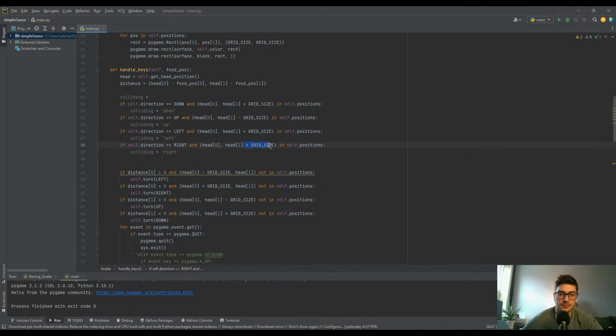And we are going to get these grid sizes. So if we're heading right and the next spot to the right is occupied, then we'll say we're colliding right. And if the next spot to the left is occupied, then we'll say colliding left. And I put too many spaces there. Okay, so this should tell us if we're colliding left, right, up, or down in the direction that we're moving.